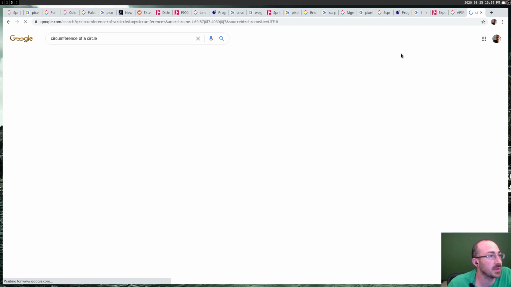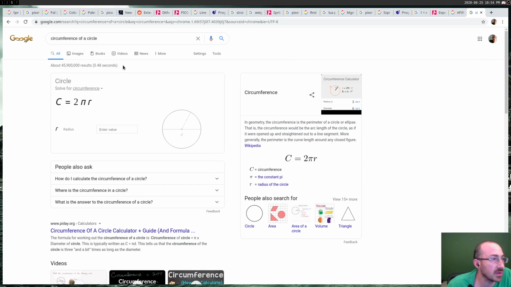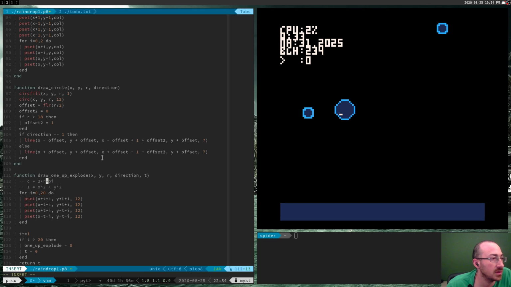A circle, there we go. Yeah, 2 pi r is the circumference, okay. So somewhere along there, depending on what the radius is, that's going to give us the value of the circumference. So then we just have to add or subtract the circumference value from this.